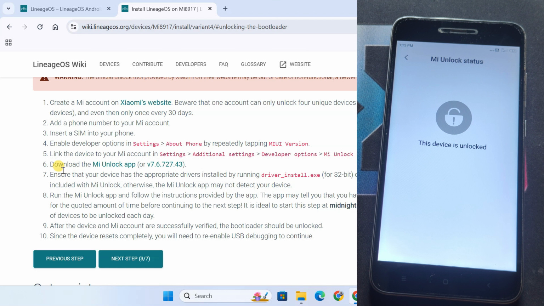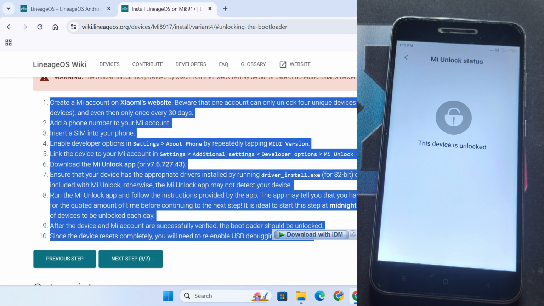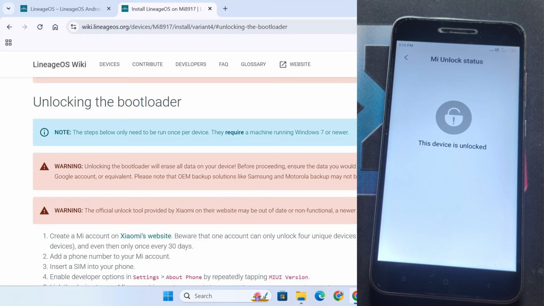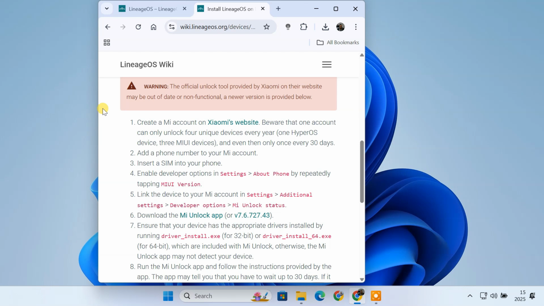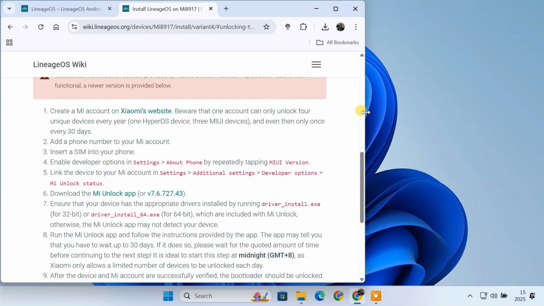I've already unlocked the bootloader on my Redmi Y1 Lite using Mi Unlock tool. Just follow the instructions from this page for your specific device and unlock your bootloader. Once the bootloader is unlocked, come back to this video and follow the remaining steps.